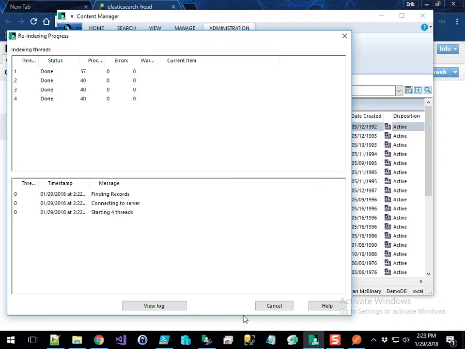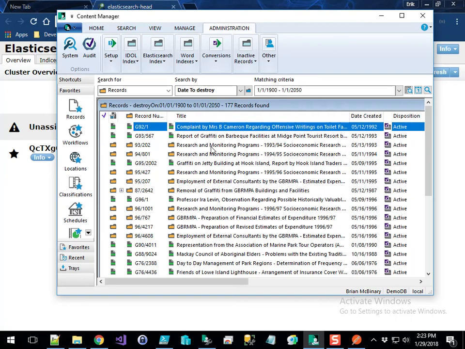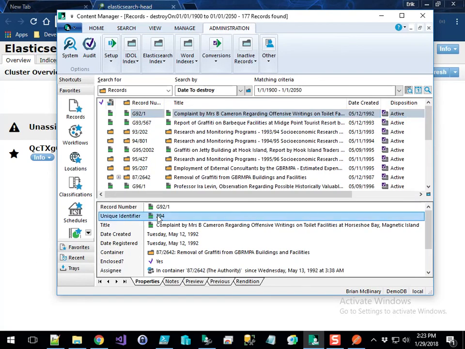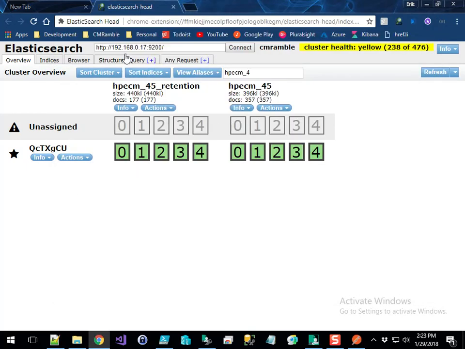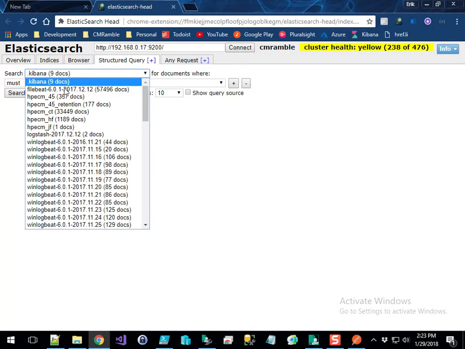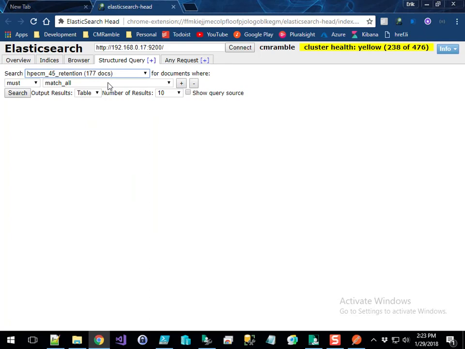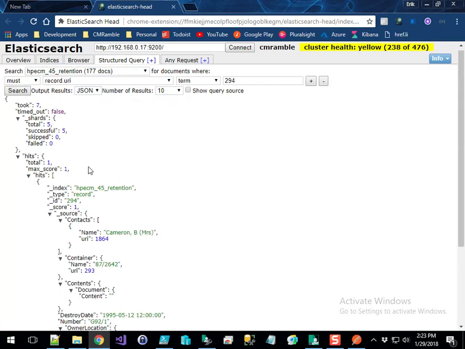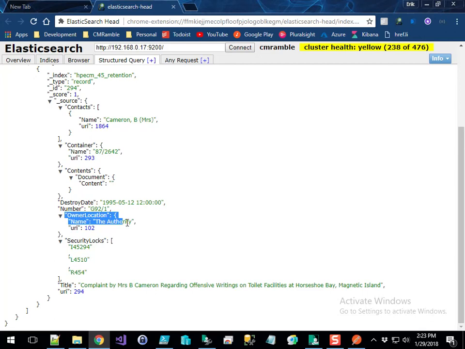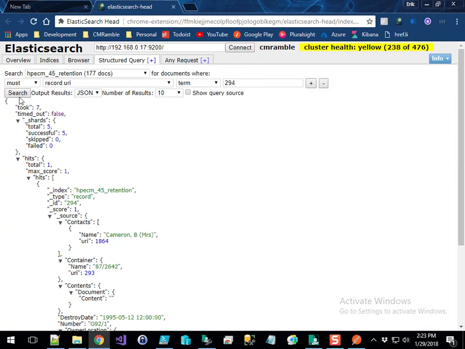If I look at any given record, for instance, this one right here, that's unique identifier 294. If I query this retention index for that record, and take a look at the actual JSON that is submitted in the index, you can see it still has the authority name. It's still in their exact same value. It's got all the information that it needs in the destroy date.